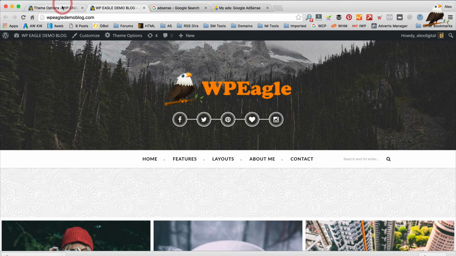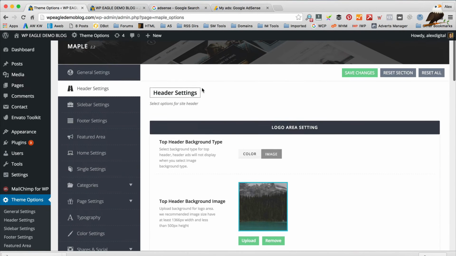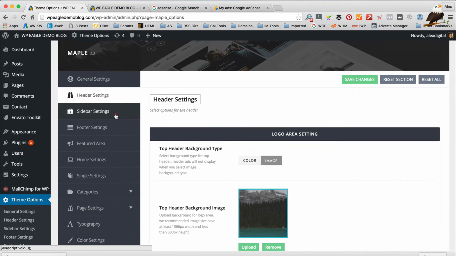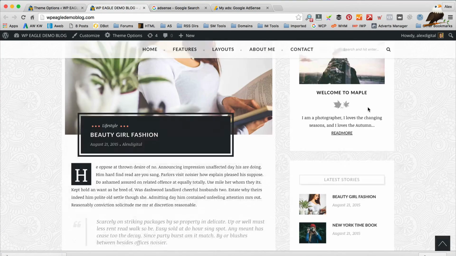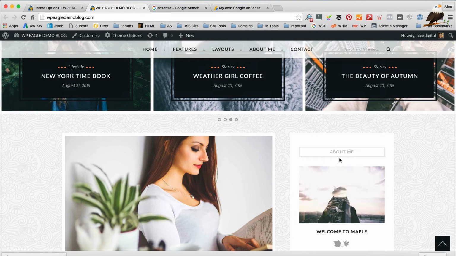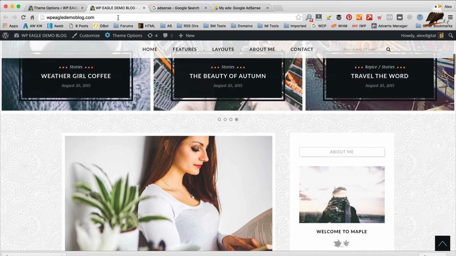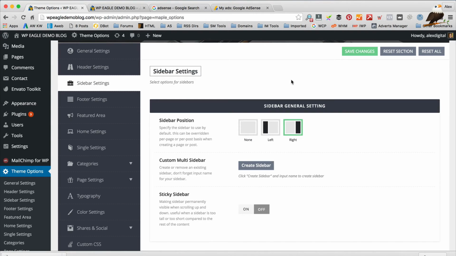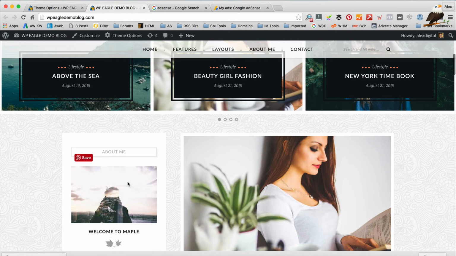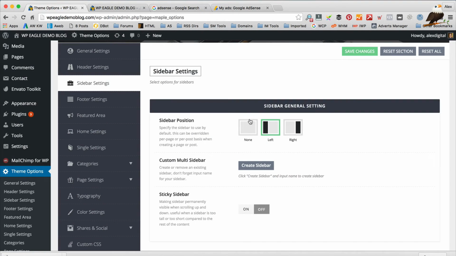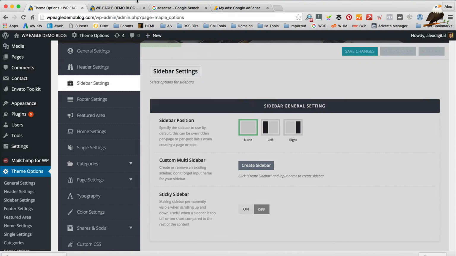So let's go back to the options. So that's our header settings. Let's have a look at our sidebar settings. So the sidebar, if we go back to our website, is this bit down the side here. Funny enough, that's where a sidebar sits, down the side, which is a good place for it to be. At the moment we've got it set to right, so for example, we could set it to the left. Let's just save that, have a look. Now it's on the left.